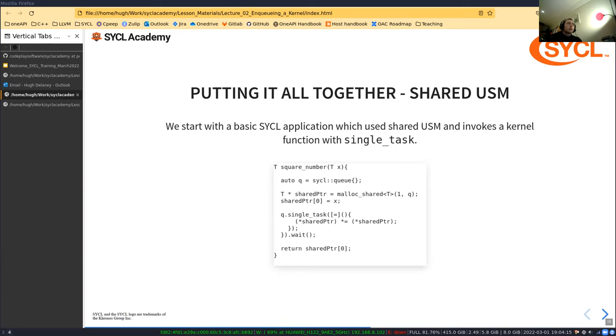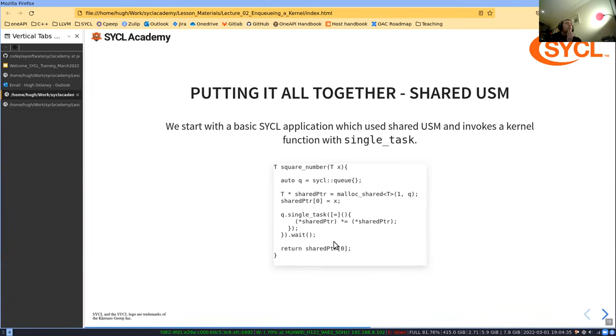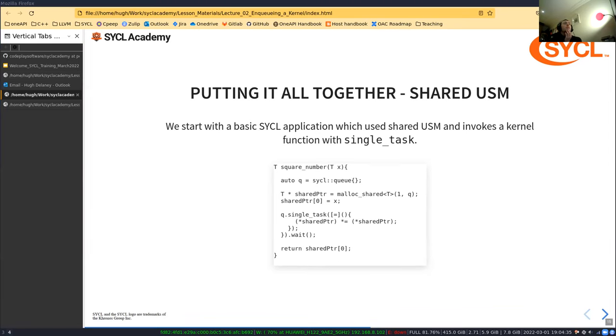So the SYCL spec is your friend for these kind of questions. The error would suggest that it returns void. So wait returns void. Yeah, so that's a nice bug.